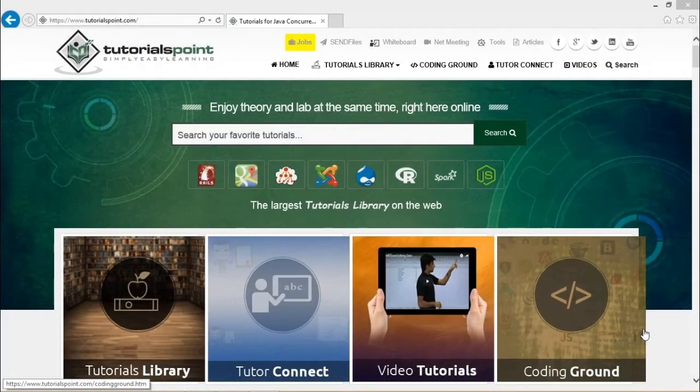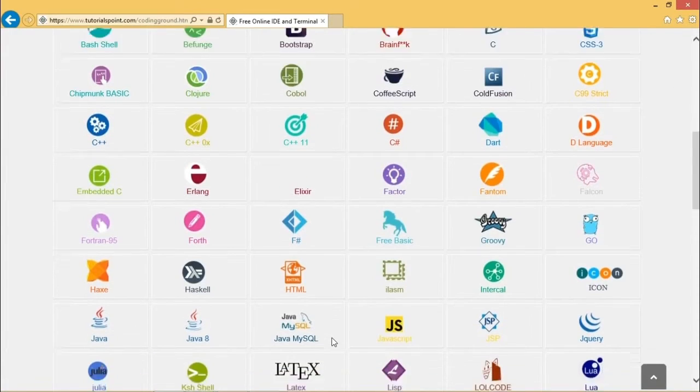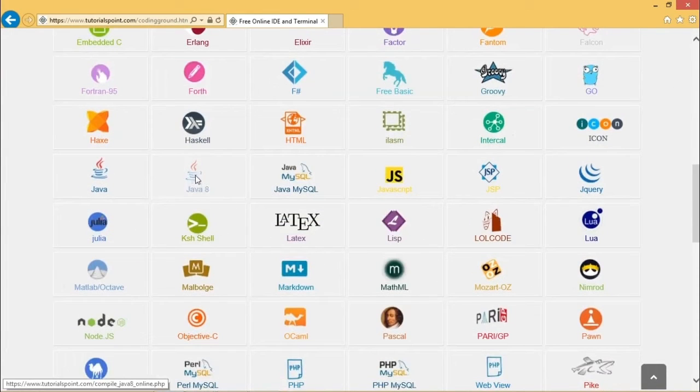So now let us see how practically you can write this program. Let us now see how you can execute the same program using the coding ground available with our Tutorialspoint. First you need to go to our site, which is www.tutorialspoint.com. Click on coding ground tab, and then the language that you would want to run in. For now we want Java 8. We click on Java 8.